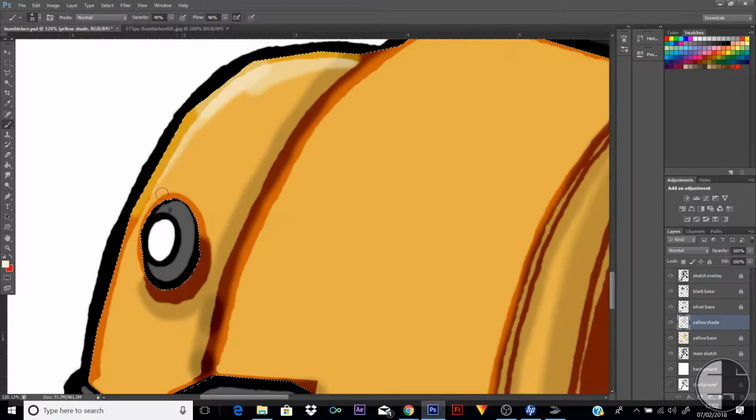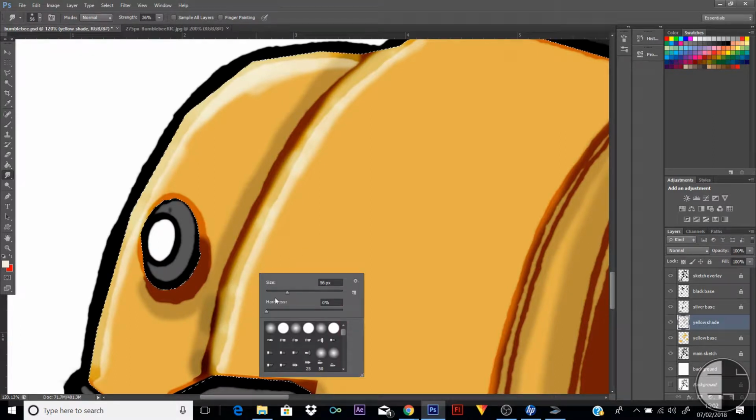You can see the black is just fading out now as I'm doing this. You can see where I did the straight line tool there, where the opacity is overlapping, it's making a lighter point.